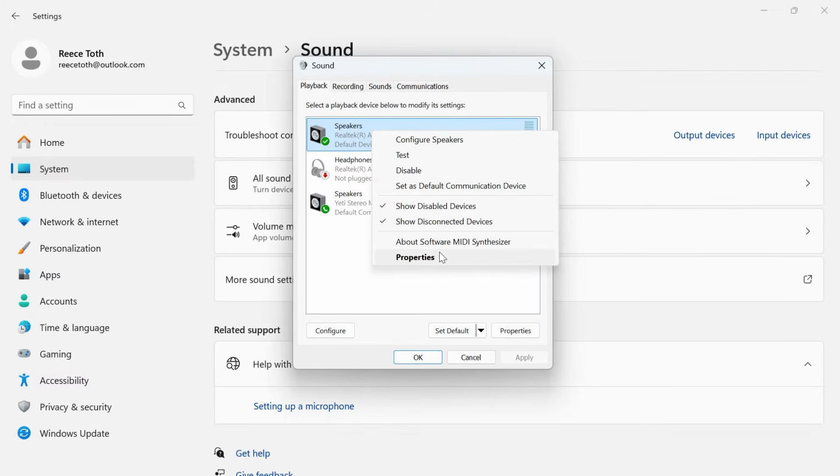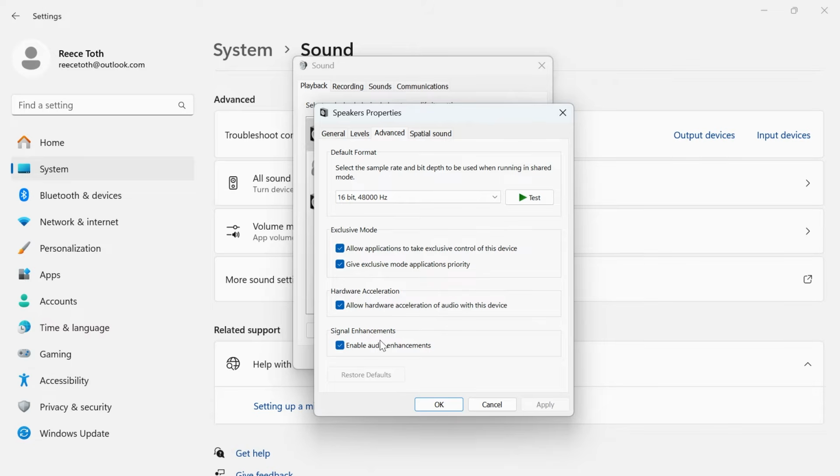We're then going to come back over to properties, click on advanced, and you can try changing this option down here, enable audio enhancements. If you currently have this turned on, then you may want to try disabling this and checking if that fixes your audio. Just bear in mind that once you've changed this, you'll need to press apply and OK. And if that doesn't fix the issue, you can try turning it on, and you can also test to see whether that makes a difference.